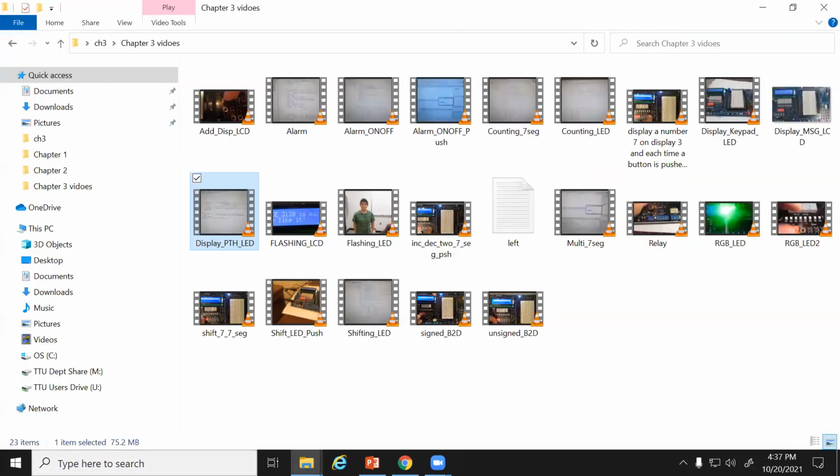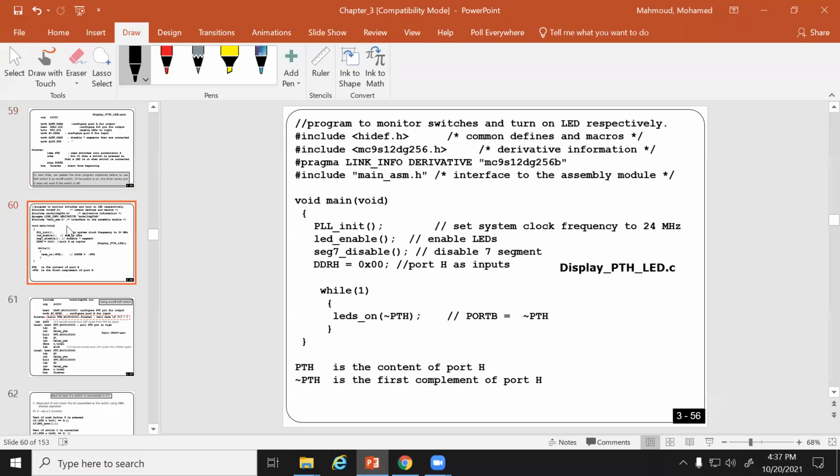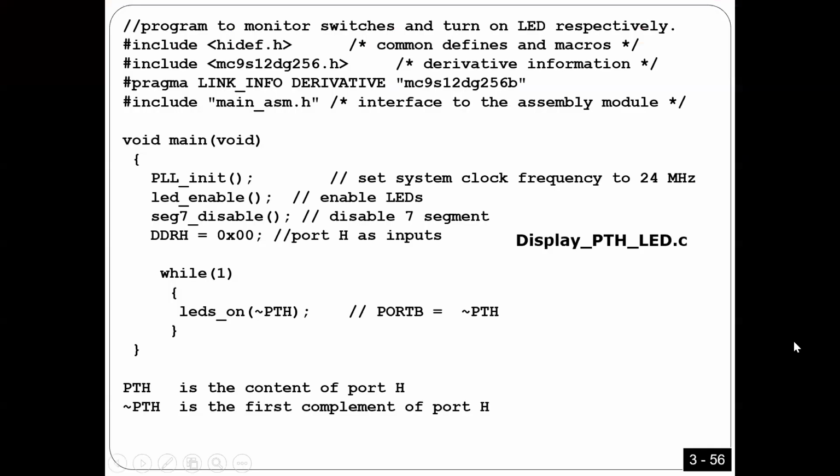Okay, so now I want to teach how we can do the same thing in C. As you see in most of the slides, I write the same program twice, one in C, one in assembly. So I want to show again how I can do it in C.